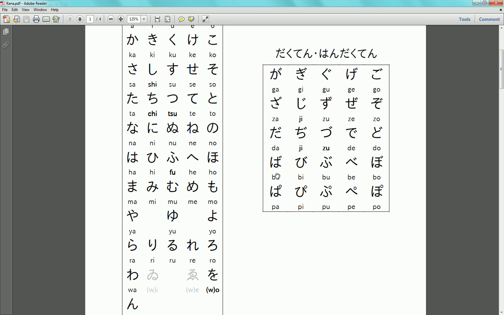Okay? Over here, the ba, bi, bu, be, bo. It was from ha, hi, fu, he, ho, and now it's ba, bi, bu, be, bo. Also, this fu is soft. It's not hu, it's fu. Okay, and this last row here has this circle. These are the same symbols, except this one has two dots and this one has a circle. The circle turns it into a P sound. So now it's pa, pi, pu, pe, po.